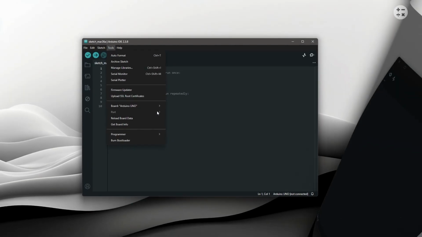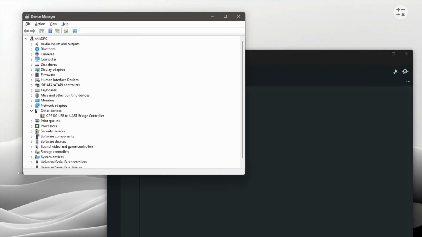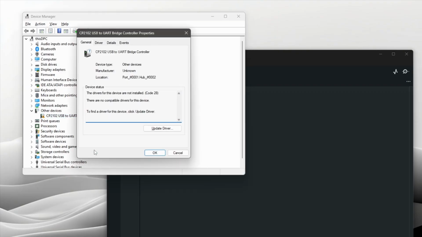To fix this, open the Device Manager. Under Other Devices, check if the module is listed. If you find it, right-click on it and select Properties. Now under Device Status, you may see a message indicating that the drivers are not installed.